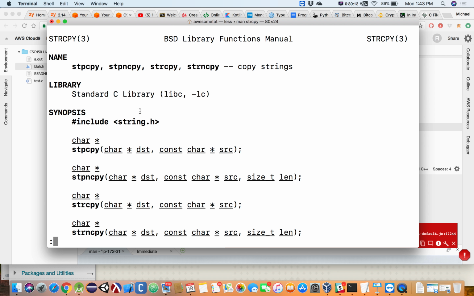So string.h has a bunch of functions in it. We happen to only be looking at the function for string copy. There are other functions in there, but the Mac decided it's not going to have a man page for that. We saw that Linux had a man page for that. But in any case, we have this thing called string copy, this guy right here.